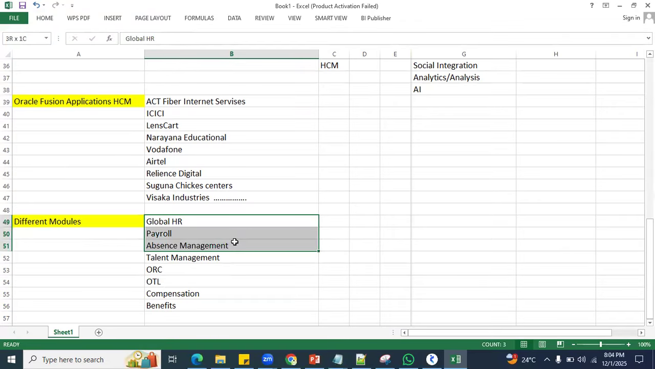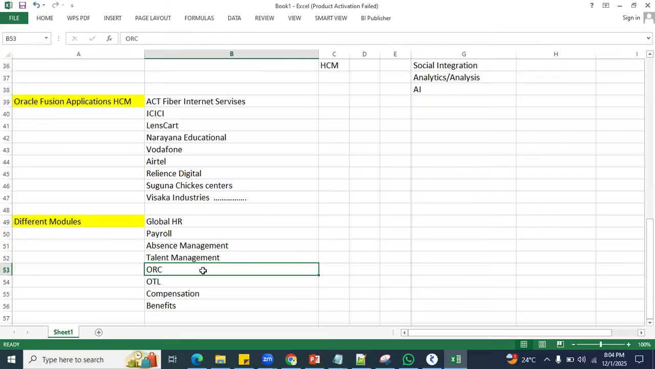Some customers will implement Global HR, Payroll, and Absence. Some customers will implement only Global HR and ORC. They say that for payroll, they have separate software. It's up to the client requirement. Of course, Global HR is mandatory. That is the base. There only you will maintain your employees' data, your enterprise structure data. So you can't leave that. It's mandatory. Okay. So these are the 8 modules we have.